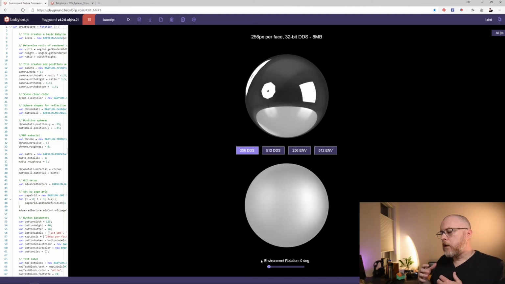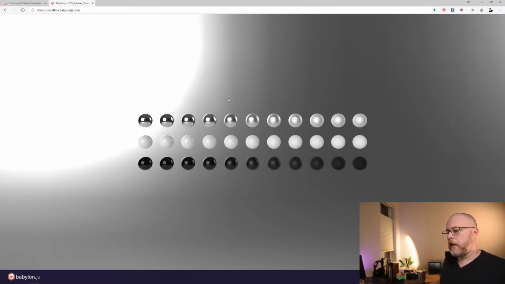So why is that important? Let me jump into this other model so you can see very quickly. We've got these three rows of spheres. The top row is metallic white. Then the middle and bottom rows are dielectric white and black. On the left, we've got fully reflective, or roughness zero. On the right, we have fully rough, roughness one.